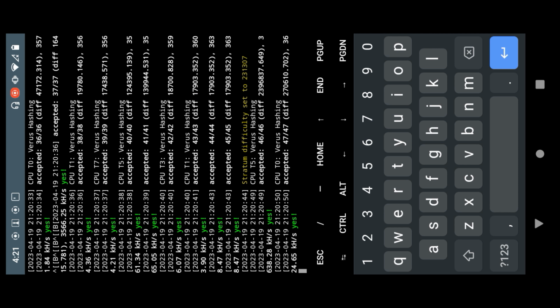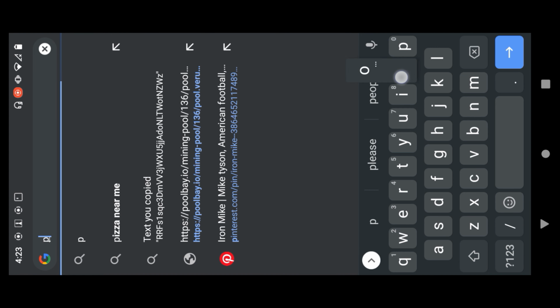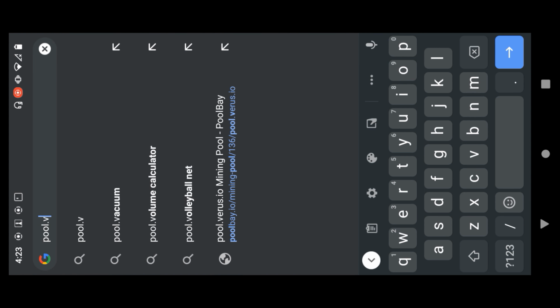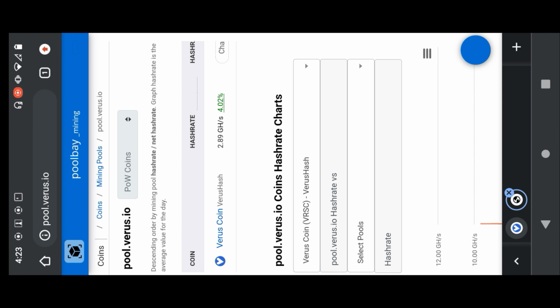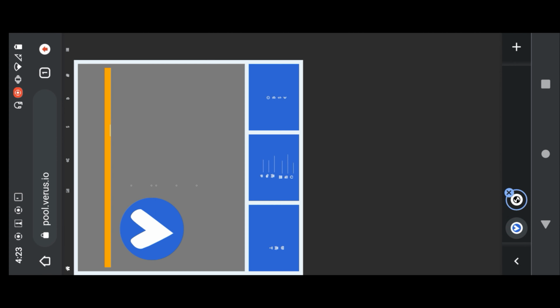Okay, so that's all done. Now that we have our wallet address still in our clipboard, we can just go to our home, go to Chrome, and go to pool.verus.io. Okay, so this is a Verus community pool.